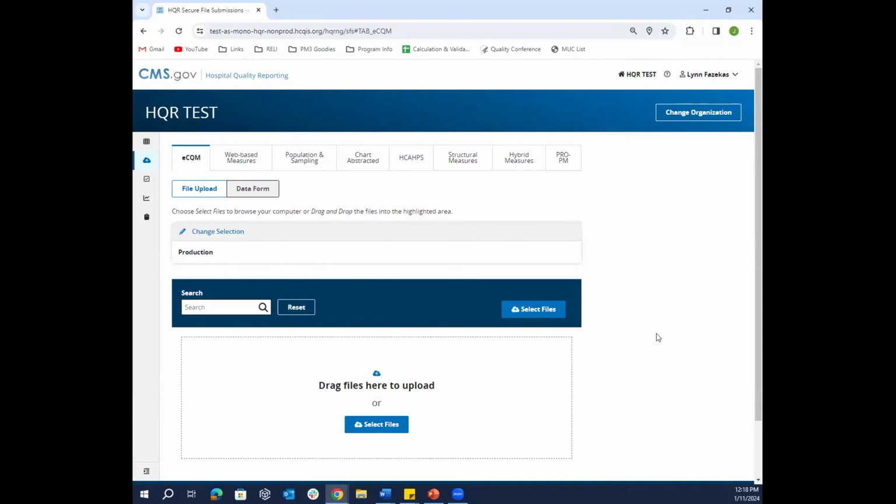You will grab the file from wherever you have it located on your current system, and you just drag and drop it into this box here. That will then finish up your ECQM reporting.